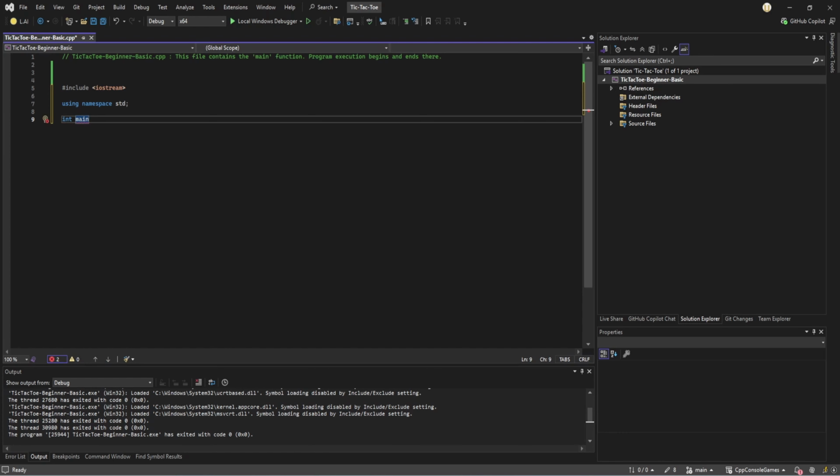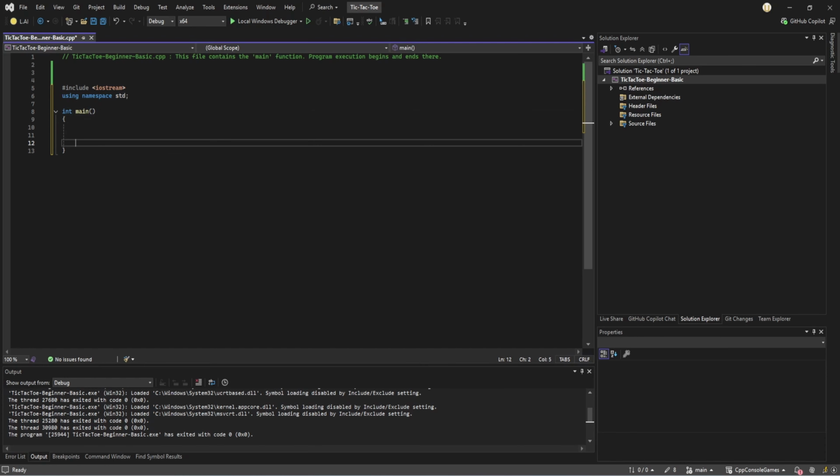Continue with int main and curly brackets. And don't forget to type return 0. This main is the entry point of any C++ program. To comment something, use // then print message to player.